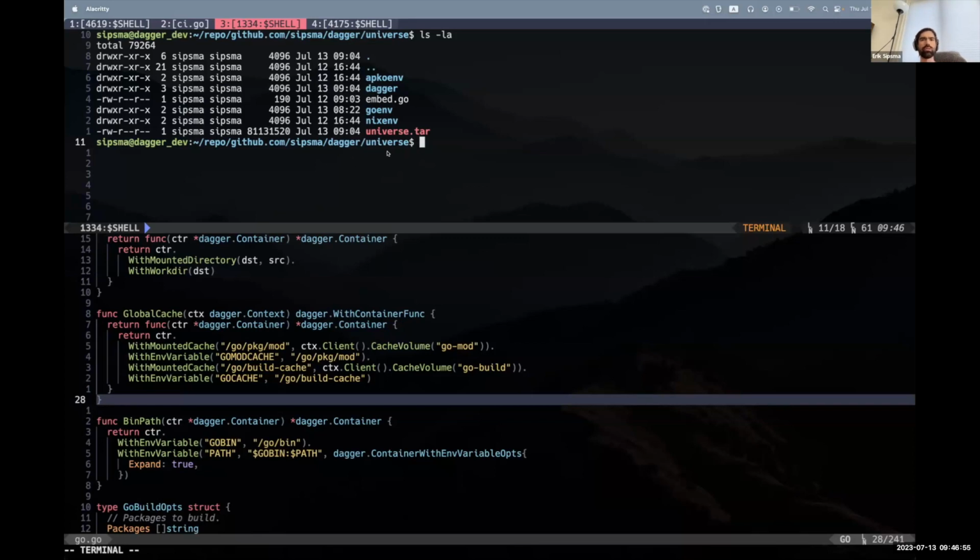Now I just switched over, not to booklet, but now I'm in the actual Dagger repo. There's a new subdirectory called universe, and you can see we've started adding some. There's the Go env you saw before. There's one for Nix, one for APKO, which is a tool from ChainGuard for making minimal container images from APK packages. This is Dagger's own CI, and so on and so forth.